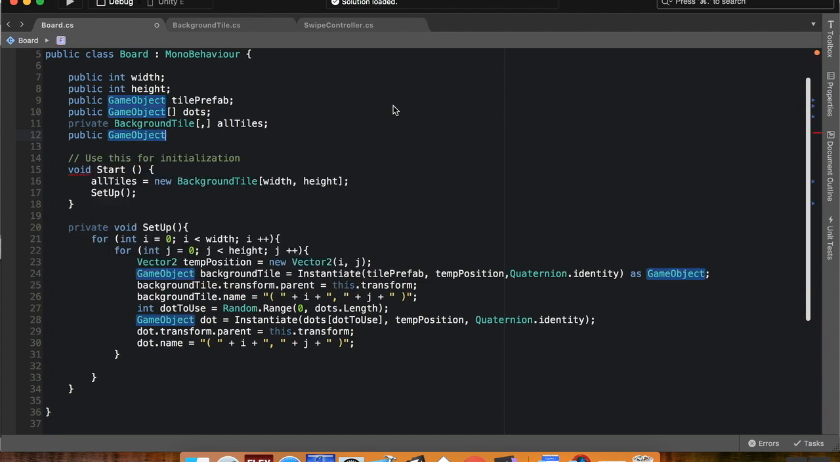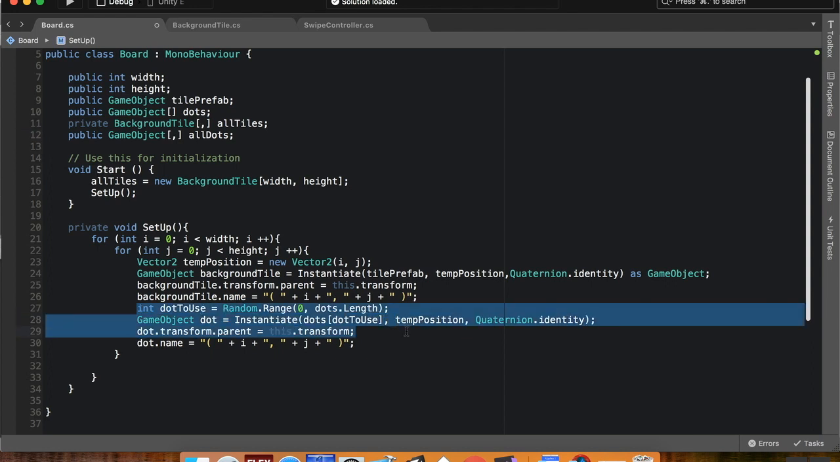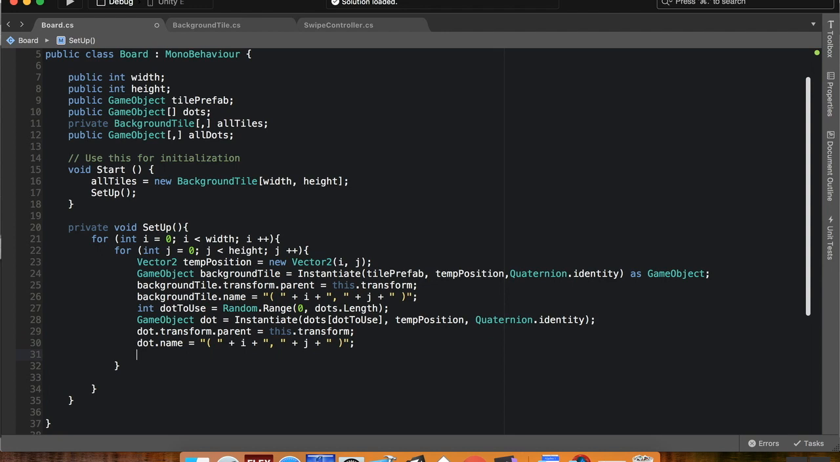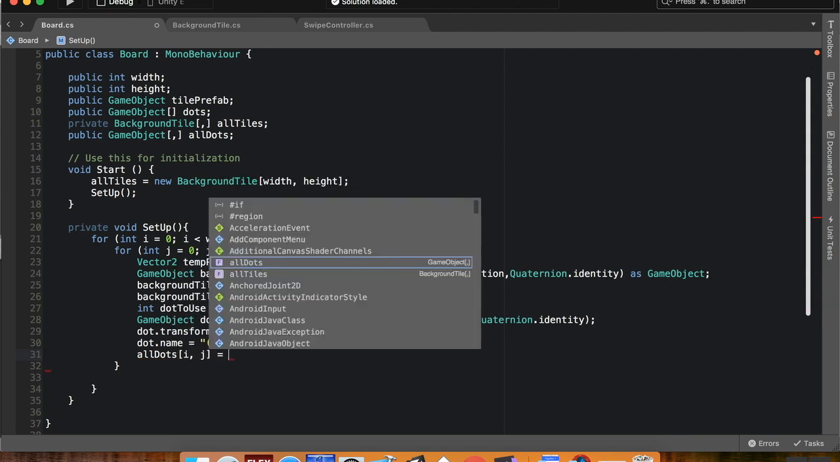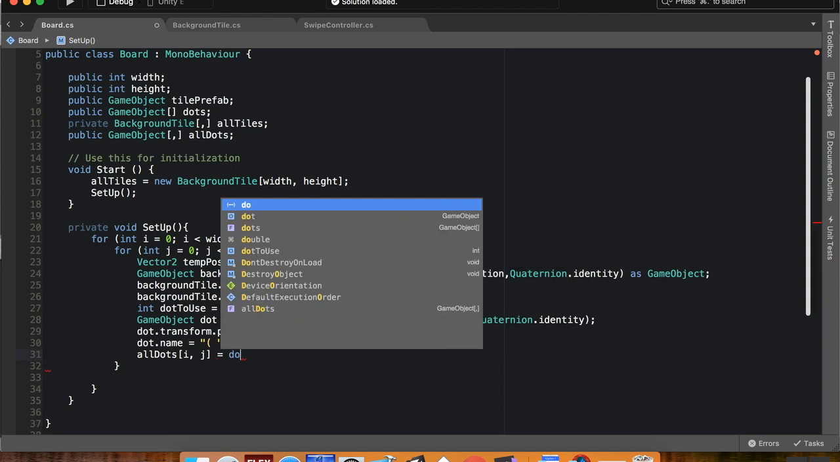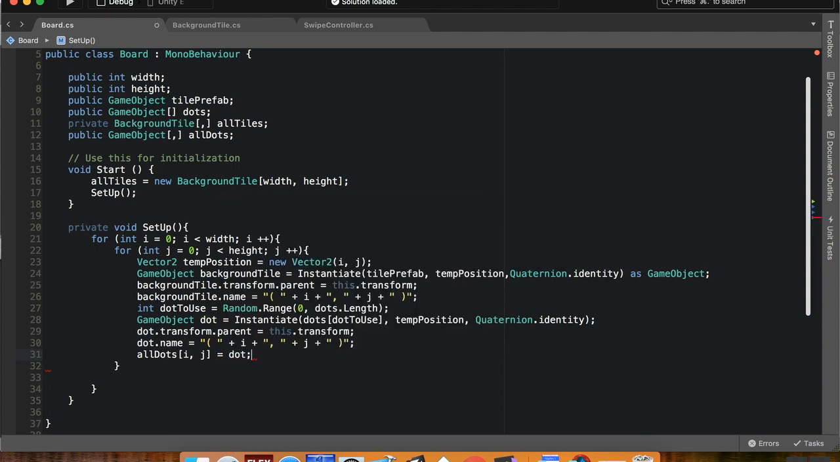Public array of game objects that's two-dimensional, and I'm going to call this all dots. So that's going to be all the dots in the game. Now, after I create the dot down here, I want to make sure that I'm adding the dot to this array. So I'm going to say all dots, and then in parentheses, the I and the J position is going to be dot.